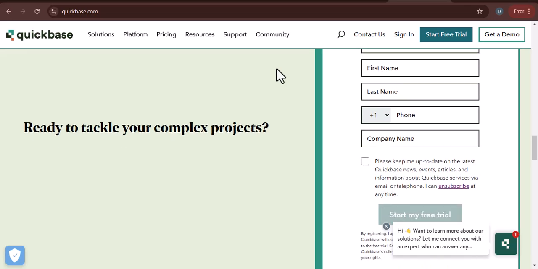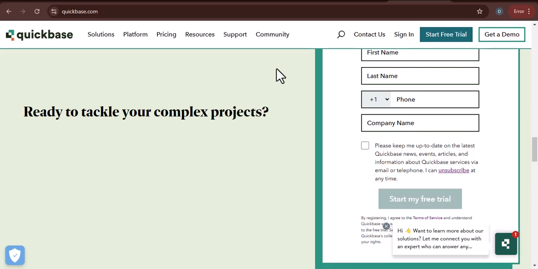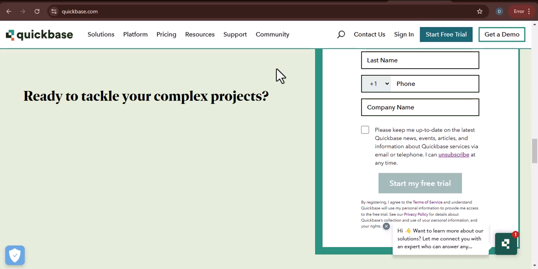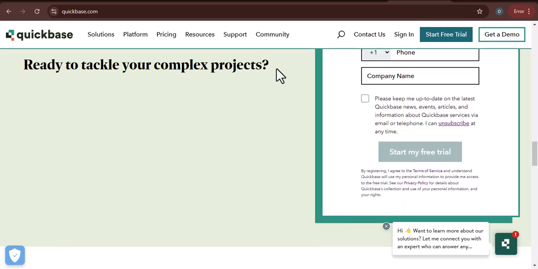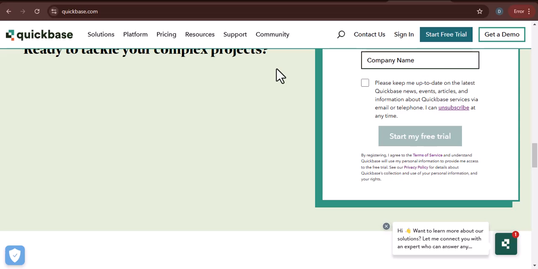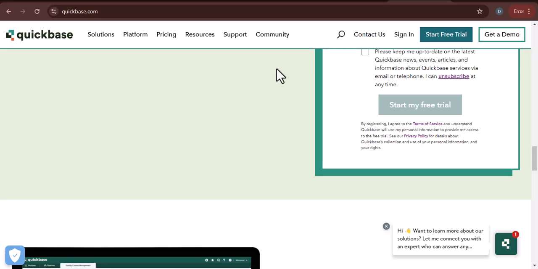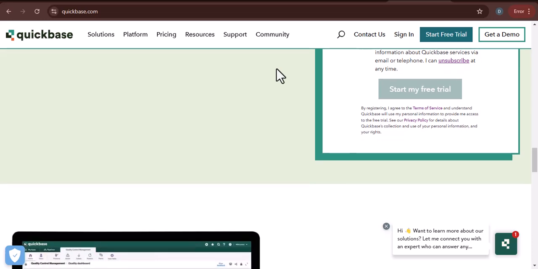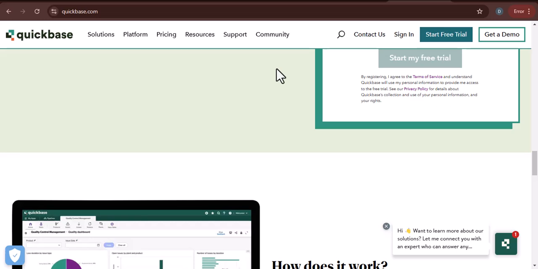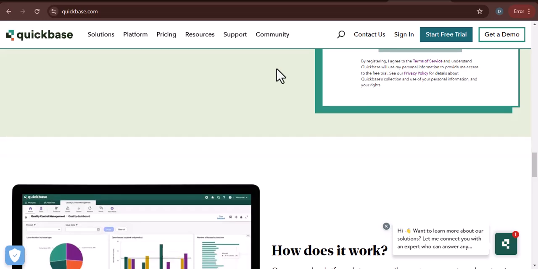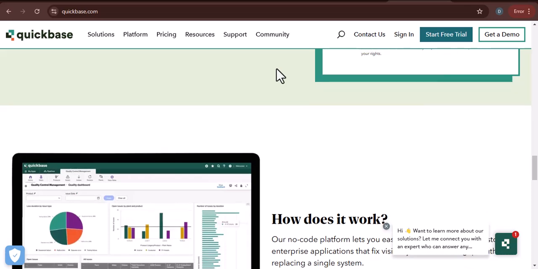Choosing the right alternative. When choosing an alternative to Quickbase, it's important to consider your specific needs. Here are a few factors to keep in mind. Cost. How much are you willing to spend? Complexity. How easy is the platform to use? Customization. How much customization do you need? Scalability. How well will the platform scale as your business grows? Once you've considered these factors, you can choose the best alternative for your business.